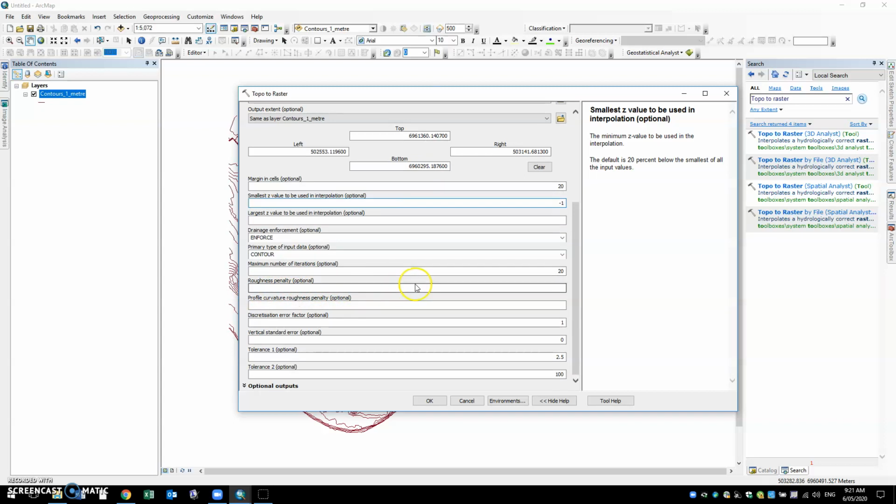Okay, a roughness penalty, you can put that in so you can have it smooth or allow it to find sharp edges like steps or walls. So we won't put a roughness penalty on this one because it's not a natural landscape. We do have retaining walls and other features that are hard edges. Okay, and you should be able to leave pretty much everything else the same and just click OK.